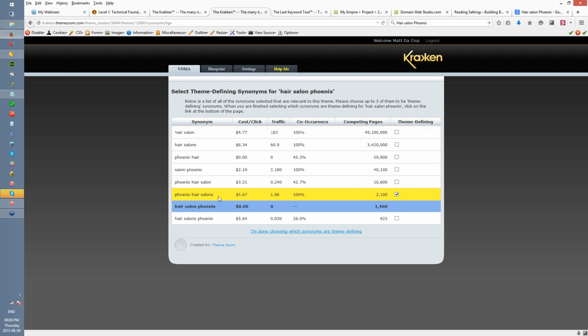So what I'm going to do is take that one there. It's got a high cost per click, and I'm going to stick it under hair salons with the S. Actually, I'll take those 3. You can select up to 3 theme-defining synonyms. So I'm going to take the 2 verticals, hair salon and hair salons, and then Phoenix hair salon, which has got the highest cost per click for me, and it's got more paid traffic to it. That's why I've chosen that one over there. Guys, can you give me a one if you're clear on how I've selected the synonyms?